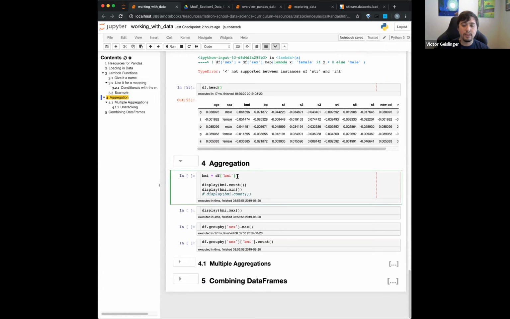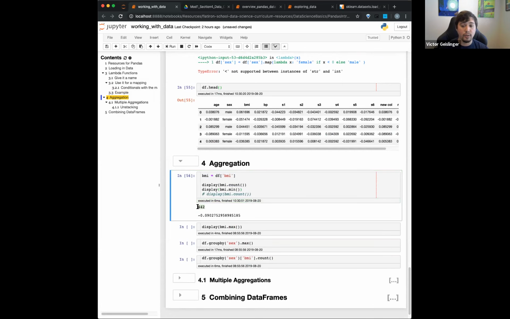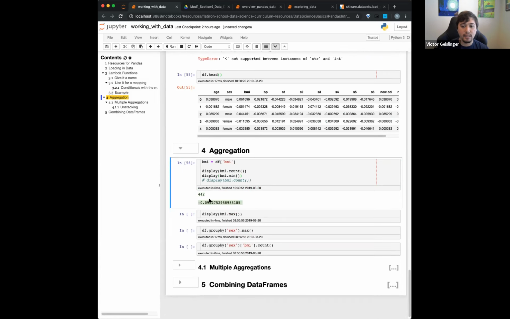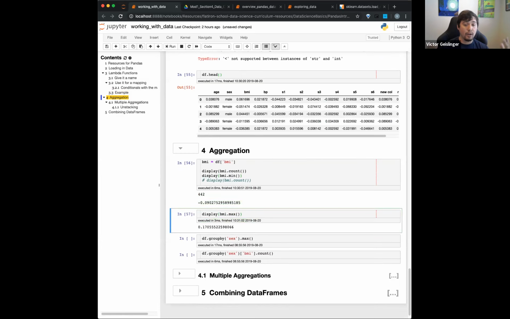So one thing I can do is different aggregations. For example, I can take the BMI, which, remember, will just give us a series. And I can also display a few things. For example, I can display how many there are, what the minimum is. You can see there are 442 values, which makes sense, hopefully, because there are 442 values in this whole thing. And you can see the minimum here. I can also display the maximum. So these are aggregating all of them together.